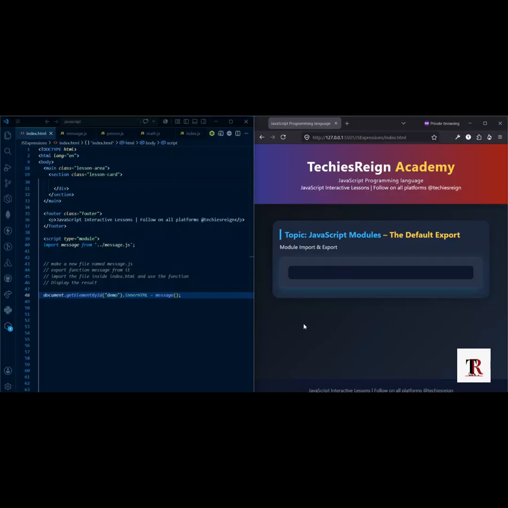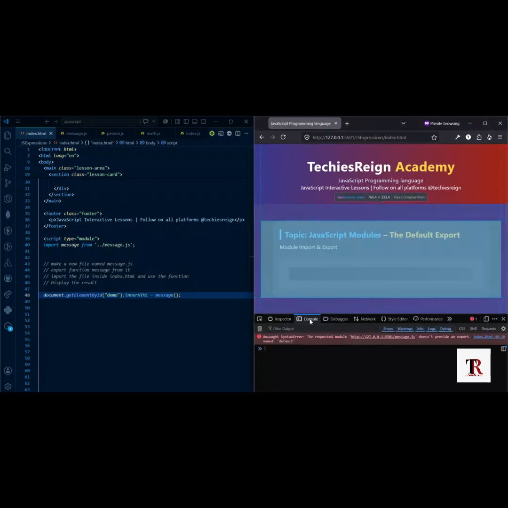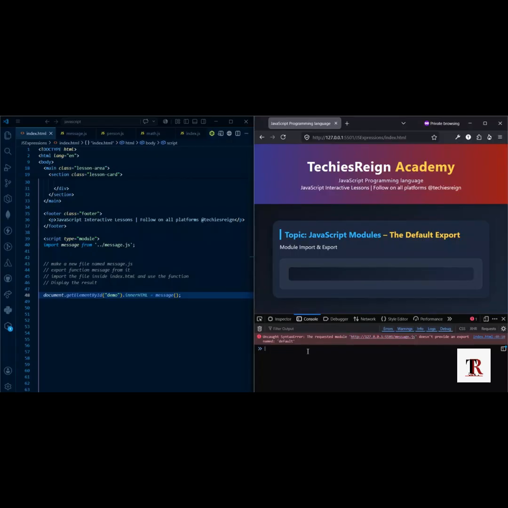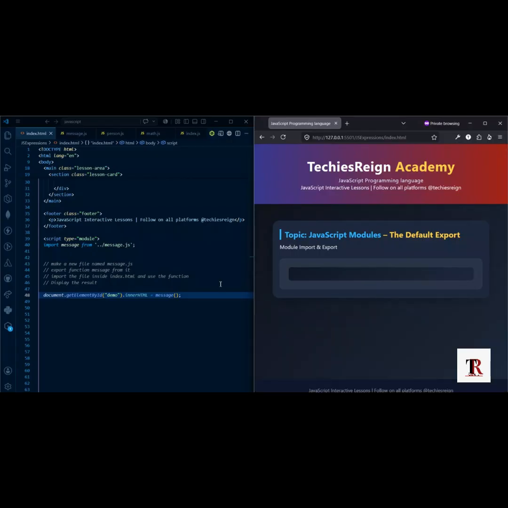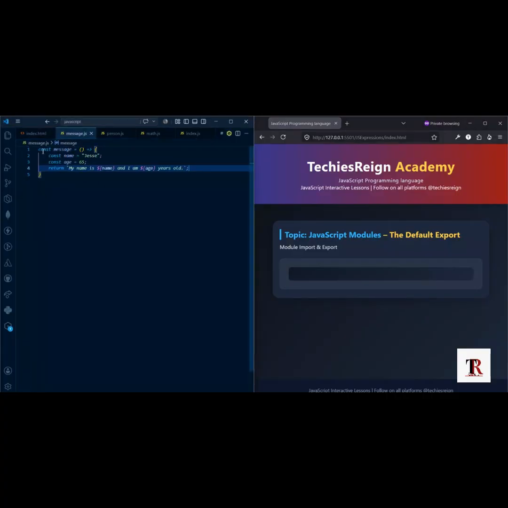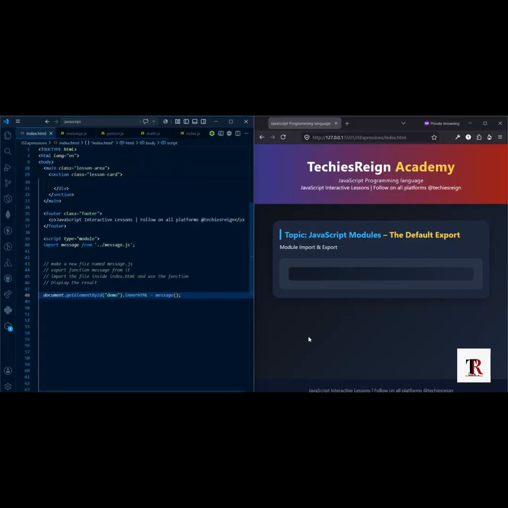Here something should display, but nothing is actually displaying. So let me find out what is wrong. Okay, I didn't add an export to my function, which is the reason it's giving me that error. So I'm supposed to add export, or better still, I could export it underneath: export message.